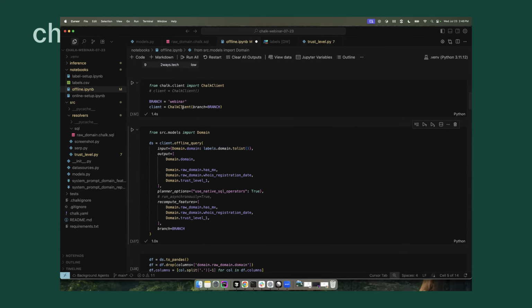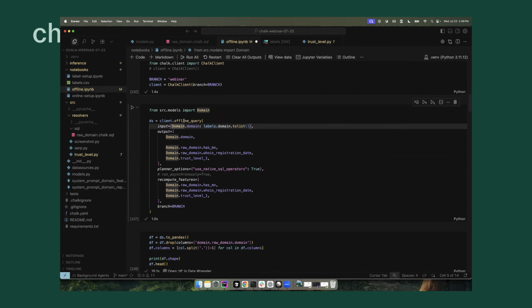So I can just initialize the same Chalk client in my notebook. And I can actually prompt Chalk to run those features that I just wrote. So that would be like my trust level 1, the has MX, the WHOIS registration date on all the domains in my labeled set. So I'm just passing Chalk this group of 1,000 domains. I'm going to tell it, hey, these are the features that I'm really interested in knowing. So give me those back.